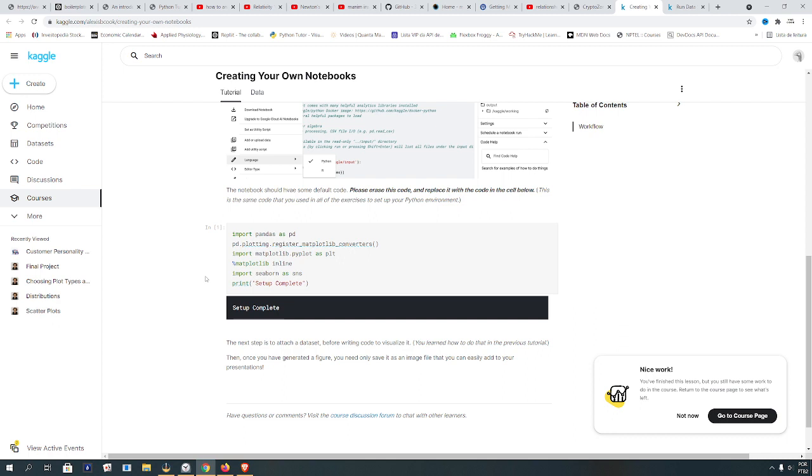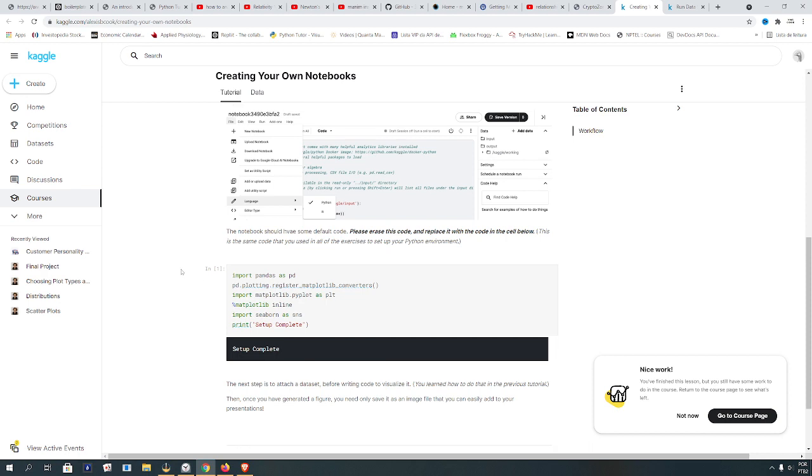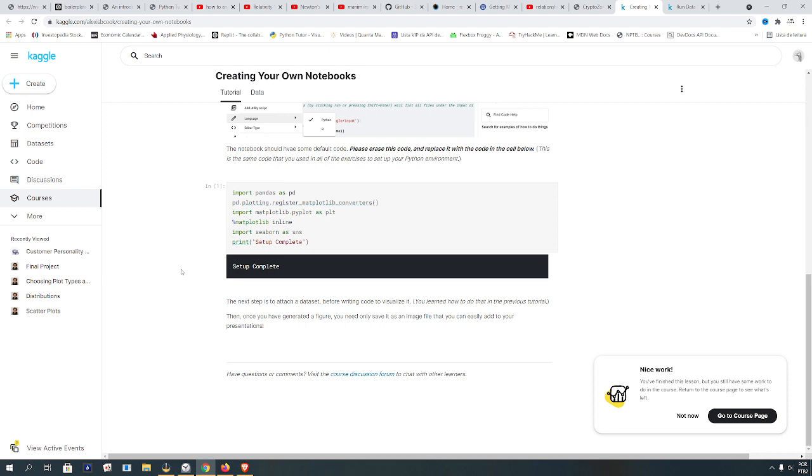The notebook should have some default code. Please erase this code and replace it with the code in the cell below. This is the same code that you used in all of the exercises to set up the Python environment. The next step is to attach a dataset before writing code to visualize it. You learned how to do that in the previous tutorial. Then once you have generated a figure, you need only save. And so I guess that's it.